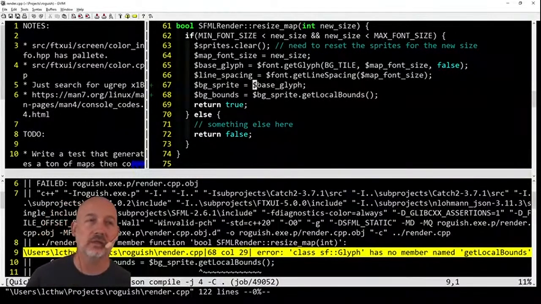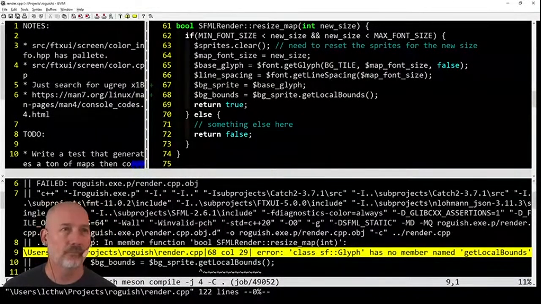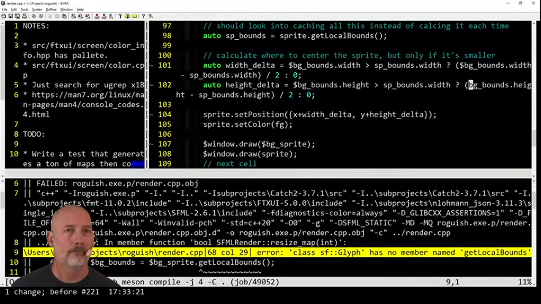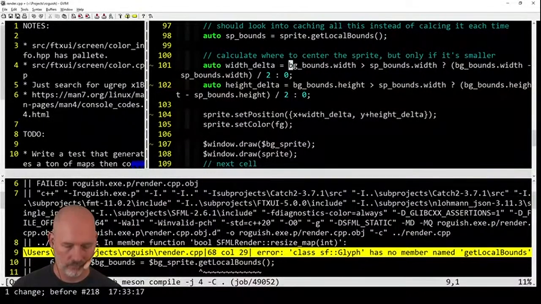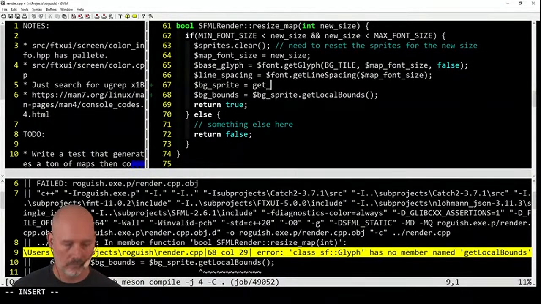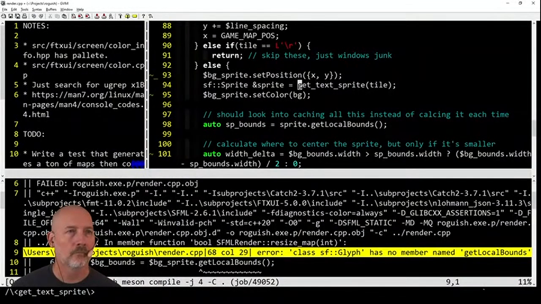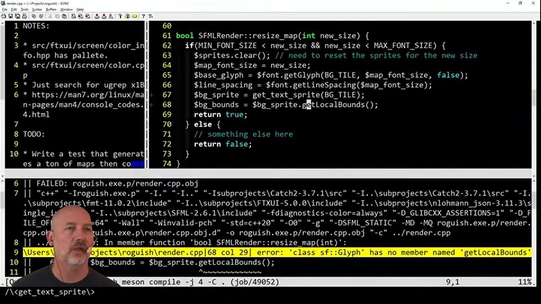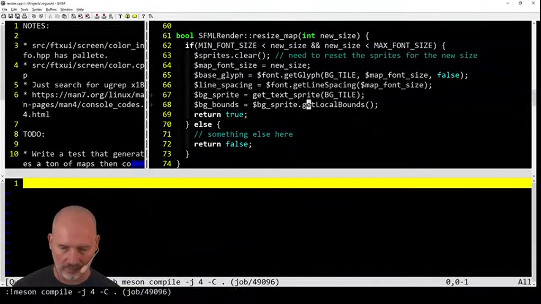Oh, that's a glyph. I need to get the sprite. Yes, and then get its local bounds that way.